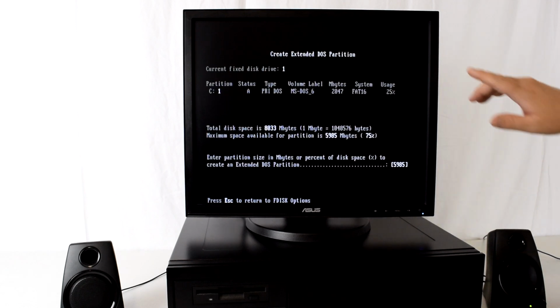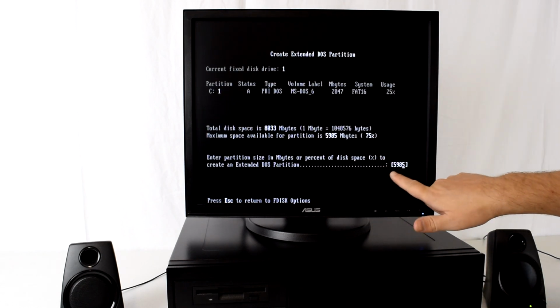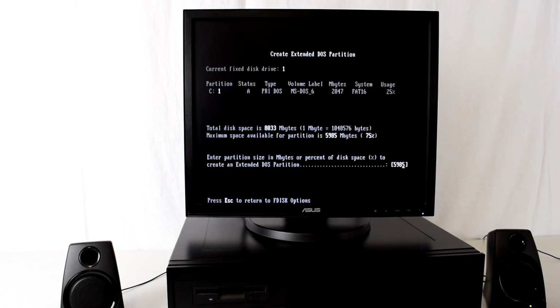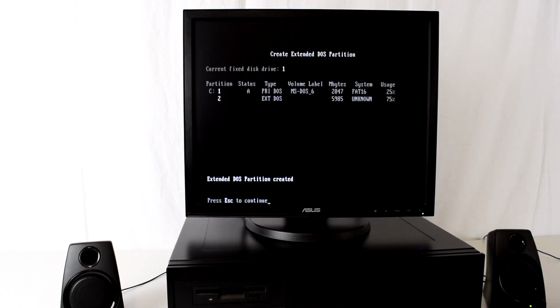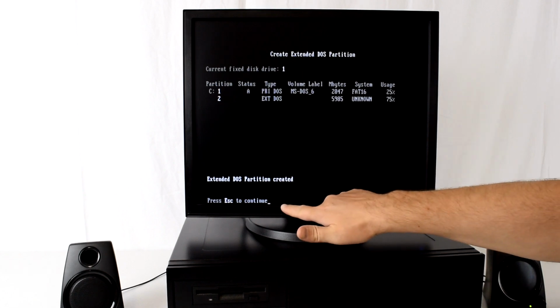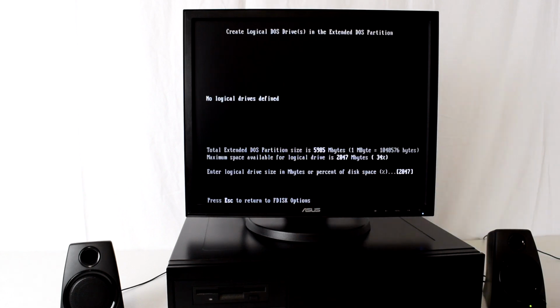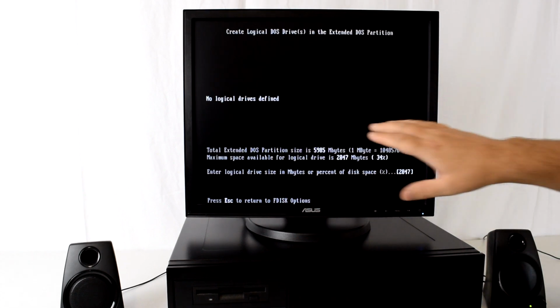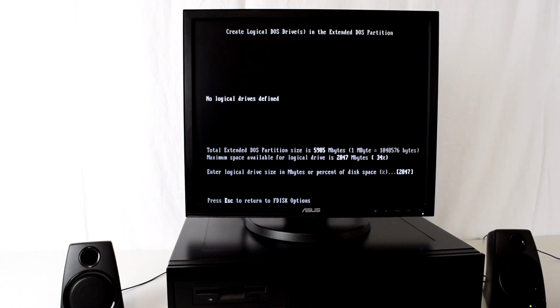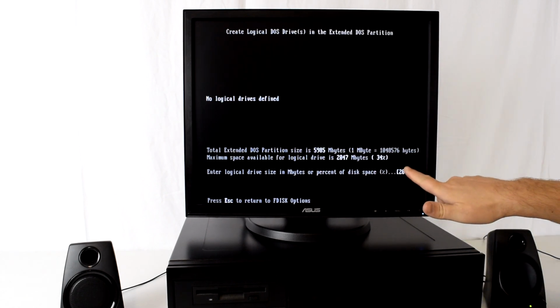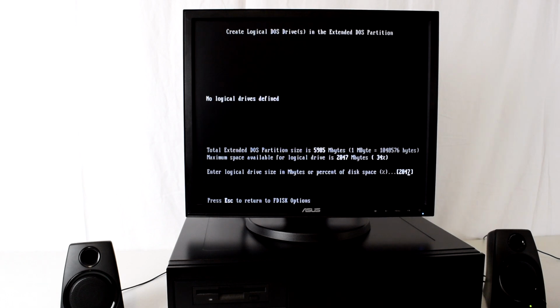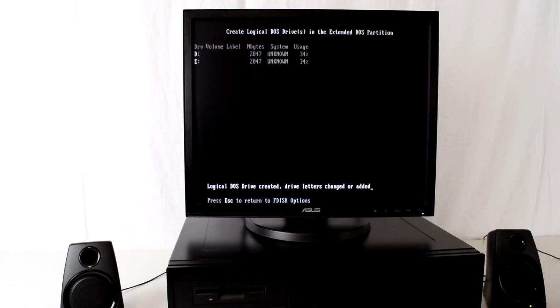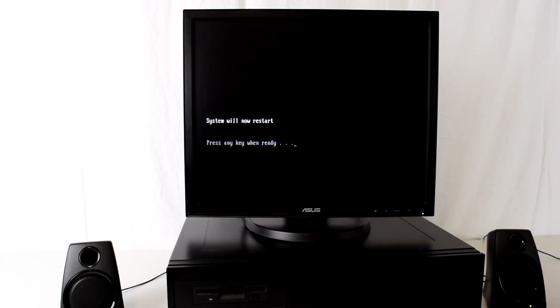The computer has a little bit of a think, and it also already works out the maximum capacity, so just press enter and then press escape to continue. The computer has another think, and now it says there are no logical drives defined, and it will automatically fill in these numbers for you. So all you have to do is press enter a few times and it will create the 3 2 GB partitions. Now just press escape and we have to reboot the machine.